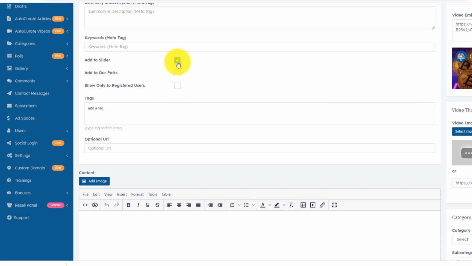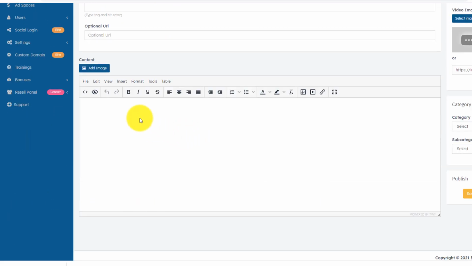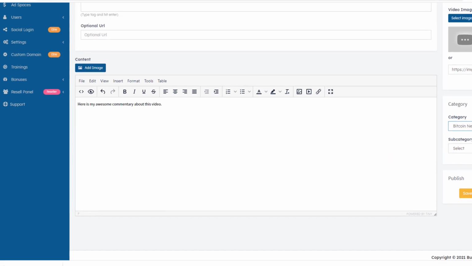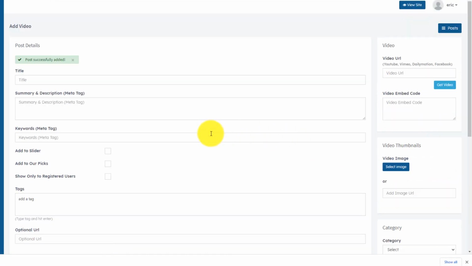You can add it to the slider if you want to, and you can add your own additional content. So maybe I want to add my own commentary here. Here is my awesome commentary about this video. There we go. And we'll click Add Video. Oh, sorry, we need to select the category again, Bitcoin News, and Add Video.